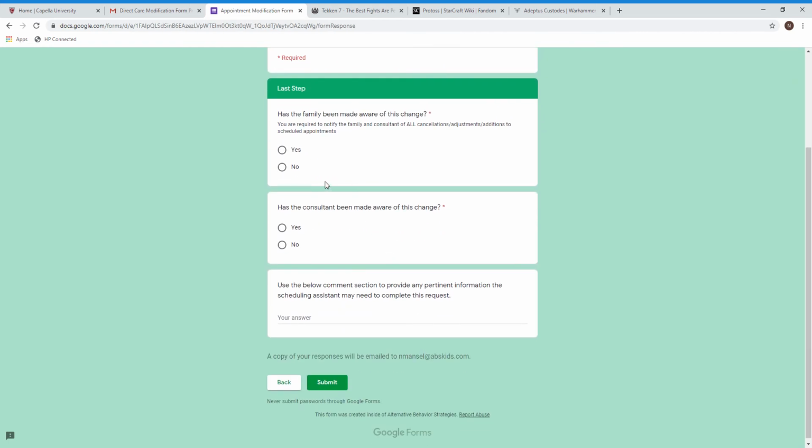It's going to ask if the family has been made aware of the change and if the consultant has been made aware of the change.